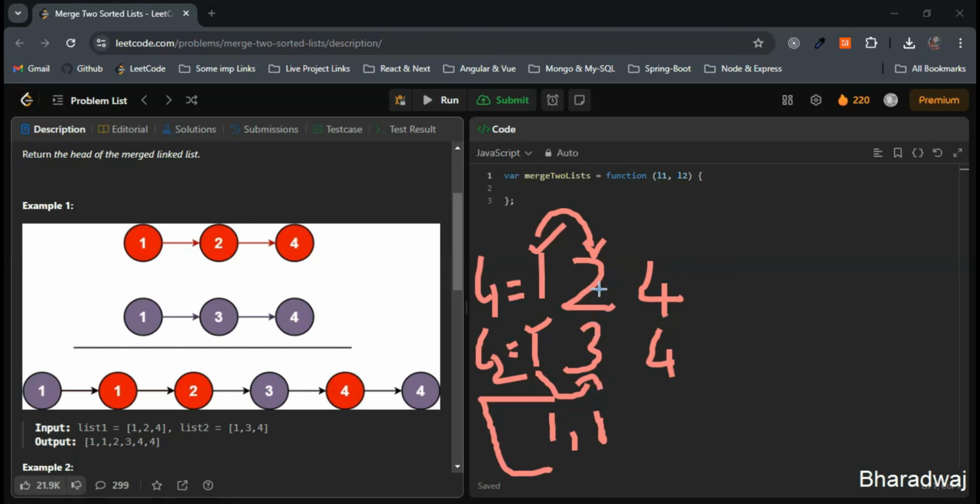Next, we will check whether 2 is less than or equal to 3. Yes, 2 is less than 3, so we will be pushing the 2 to the list and moving to the next node. Next, we'll check whether 4 is less than or equal to 3. 4 is not, so the lesser value is 3 now, and we will be pushing the 3 to the list. After pushing the 3, we'll move to the next pointer.